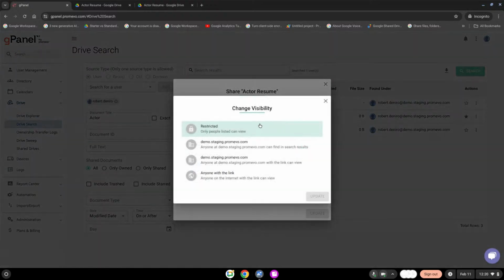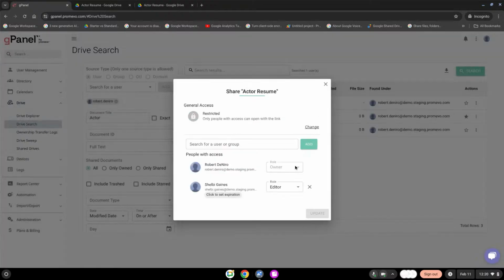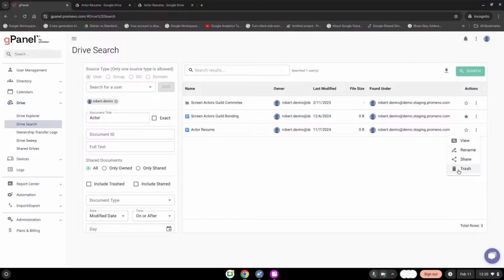Again, if you needed to restrict it to just certain people with the link, maybe just domain level, if you needed to remove and add users in certain groups and adjust their permissions. Again, these permissions will be the same ones found in the Google native Drive app. And of course, they can also trash it if need be. And that's going to be the Drive Search tool.